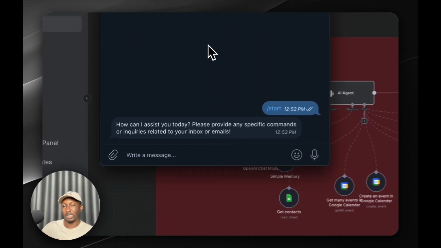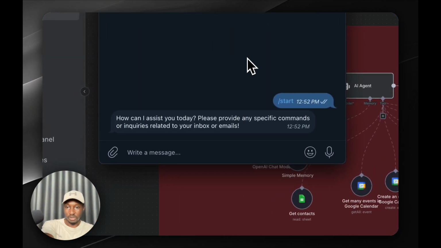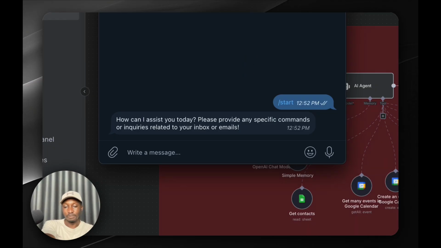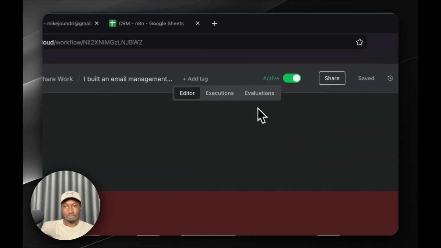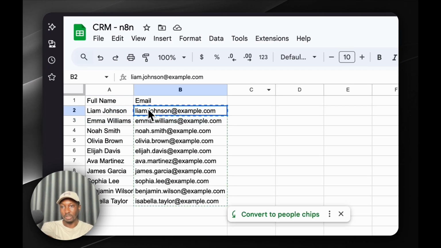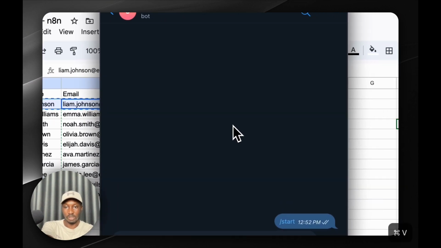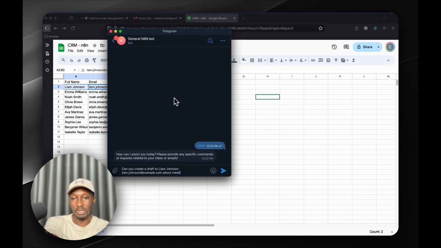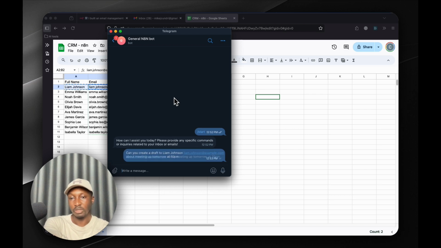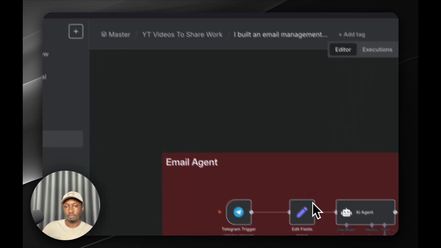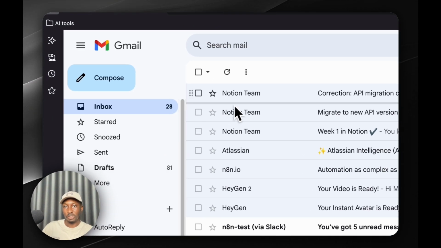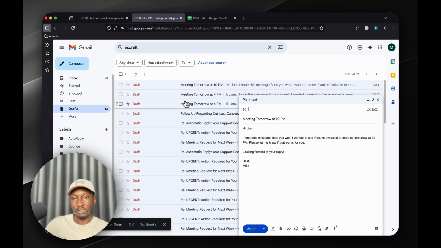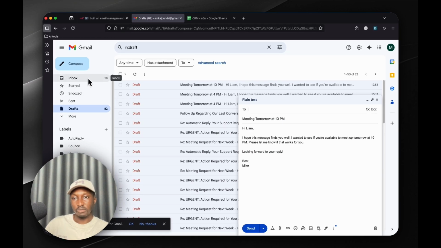So the way it works is that I use Telegram to talk with the assistant. If we go in here and I say, can you create a draft to, and then I have a couple of fake emails over here that I use as tests, about meeting up tomorrow at 10 p.m. If we go to the drafts, yeah, there it is. Yeah, cool. So that is essentially it.